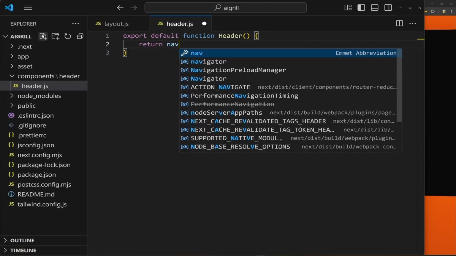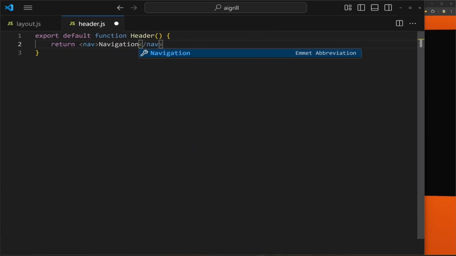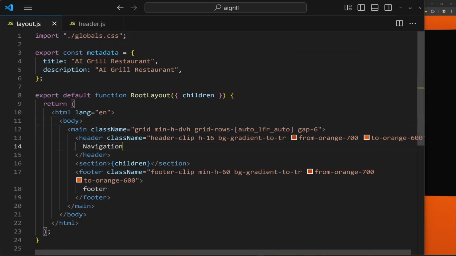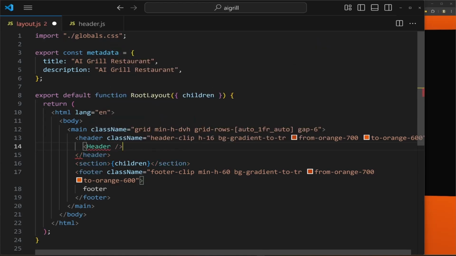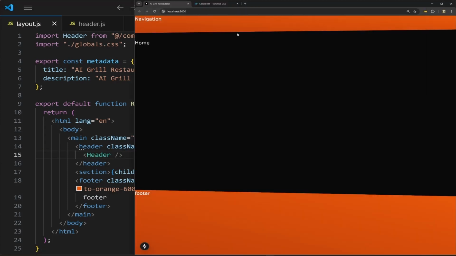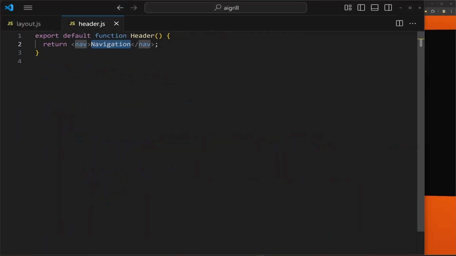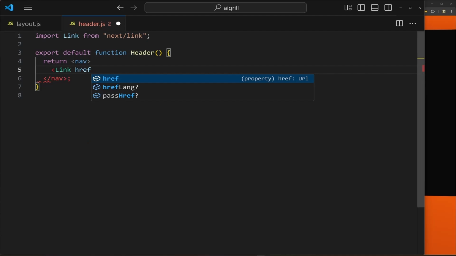It will be a nav element and navigation. Save. Go to copy and import the header component here, which will have our navigation and the logo. Let's go. We have our navigation here. Let's just create our navigation. For that, we need a link component from next/link. We will be using the link component because we want to make the logo clickable, and we need to go back to the home page if we are on a different page.